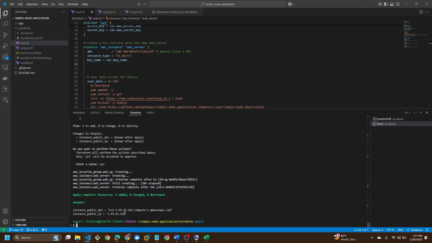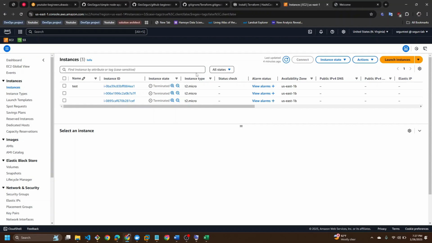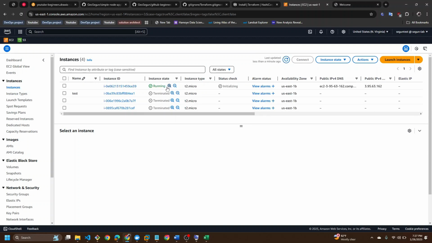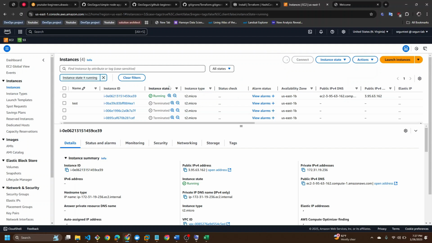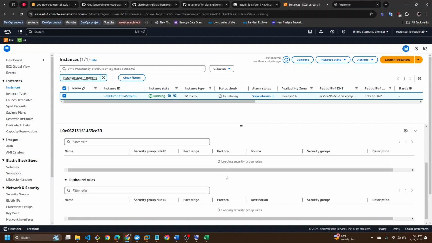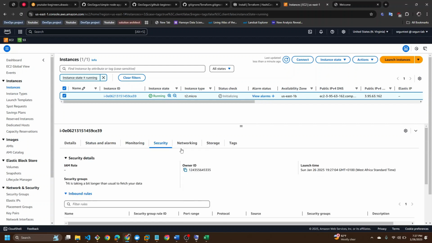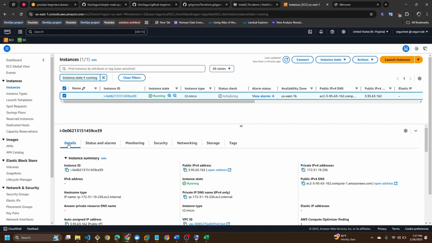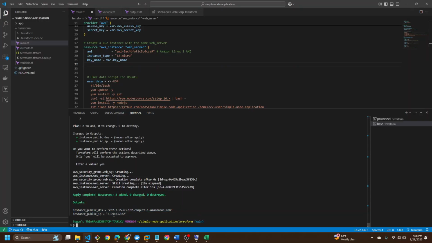Perfect. So let's go to our instance that has been created. You can see the DNS and also the public IP. Let's refresh. Yes, perfect. Let's click on details. Okay, look at the public IP address, 162. Let's double check 162. Perfect.